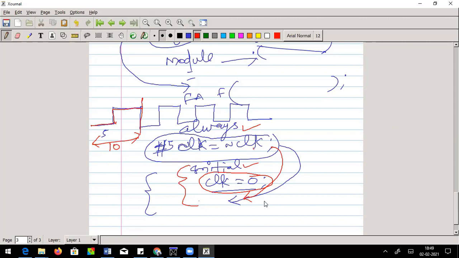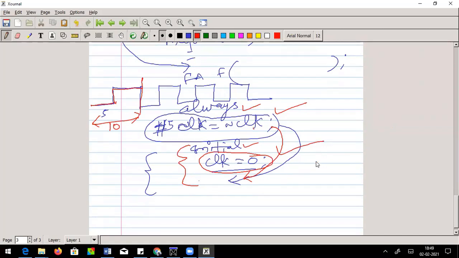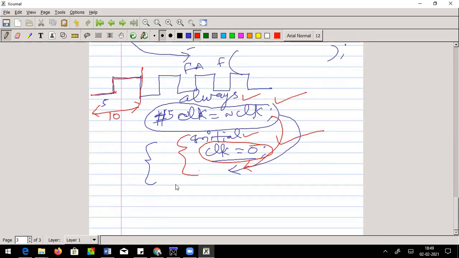So if your design requires a clock, make sure you put it inside the always block, and you include one initial block for initializing the clock. Then, say, for a comparator, you put another initial block. Inside this block you give a value for a, say 0, b 1, whatever.